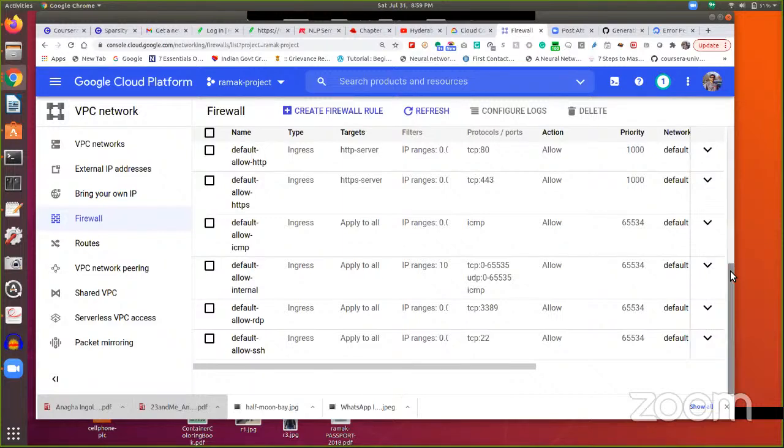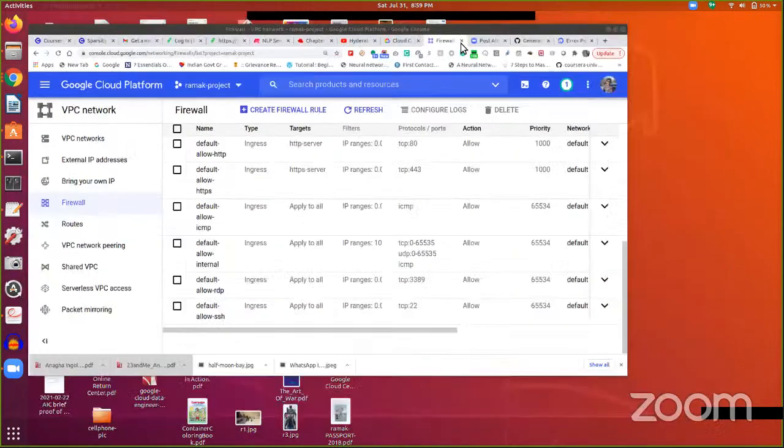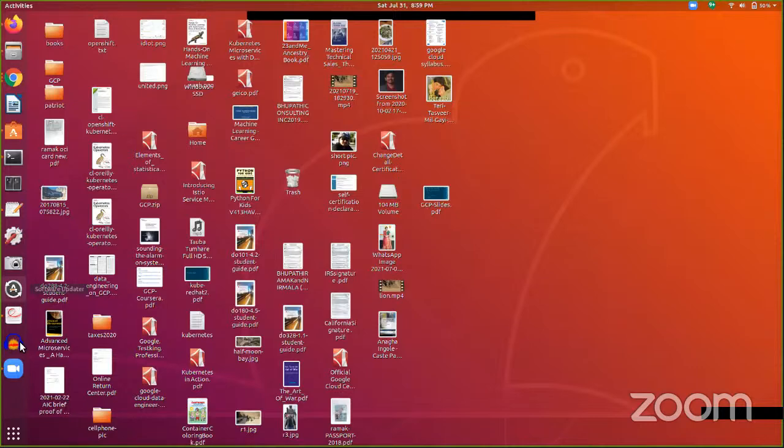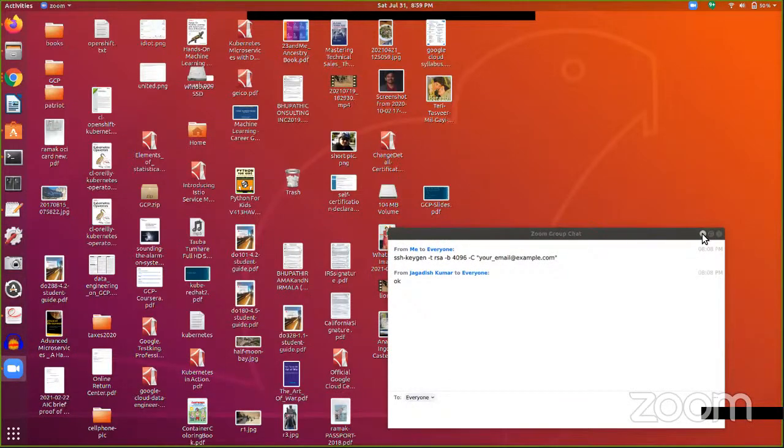Now, open up your firewall, and then we'll create a firewall rule so that you can allow SSH. See, this is a default allow SSH, right? Now, we'll fix that first. There are several things that may need fixing, but we'll fix them one by one. Okay. Jagdish, share your screen now. You saw, right, what I did? Yes, sir.